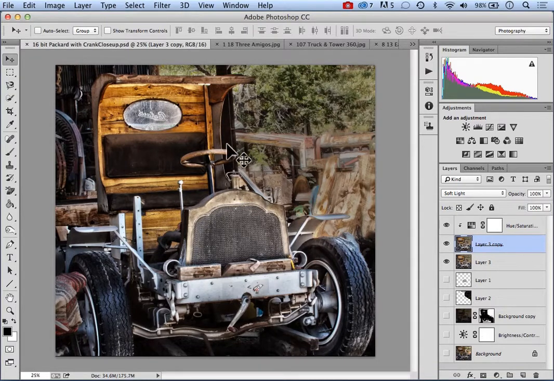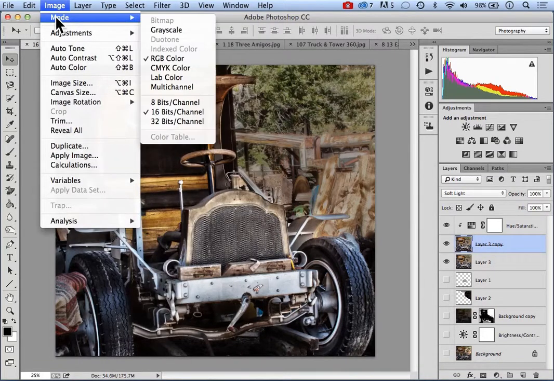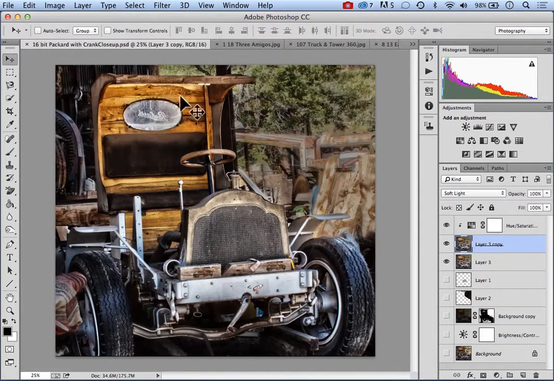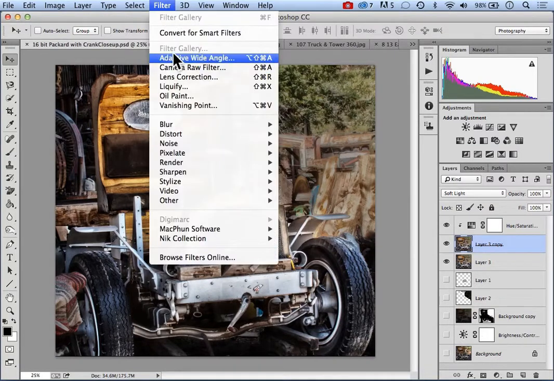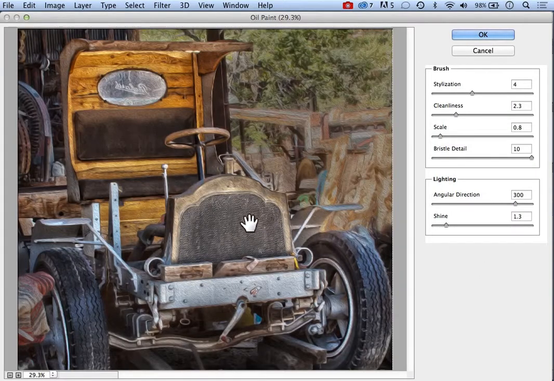Okay, I want to take this image and let's see if we can make that look like an oil painting. Might end up being pretty interesting. Notice that my filter gallery is not active, and I could change that by coming over here and changing the mode. But I'm just going to leave it because I'm not going to be using a filter gallery. I'm going to use Oil Paint. You can see it's starting to make it look like an oil painting already. You can come in here and play with the sliders and change the effect.